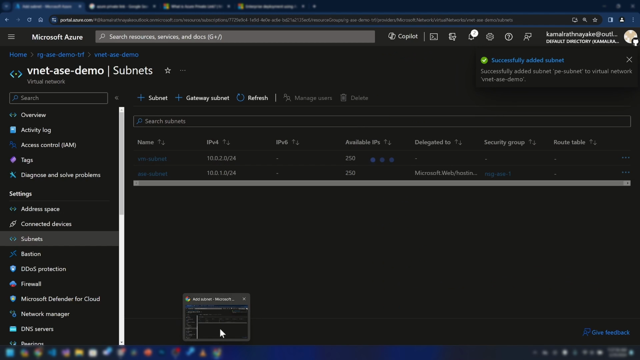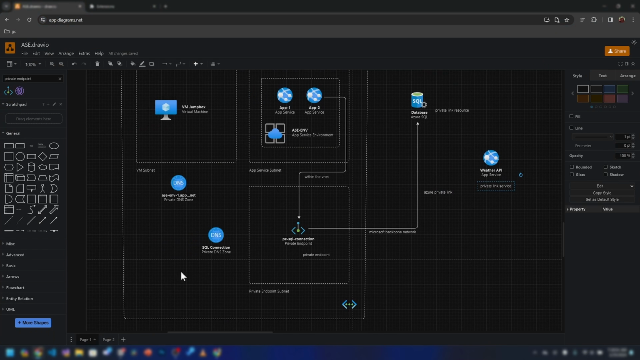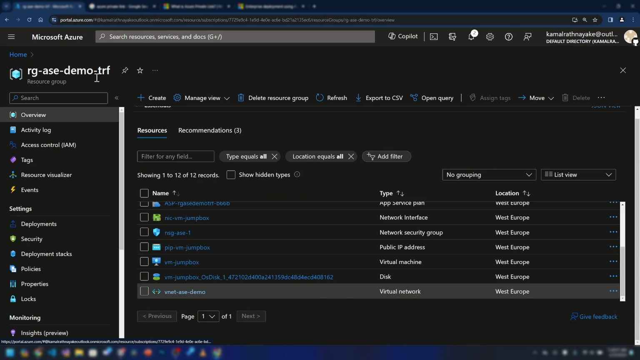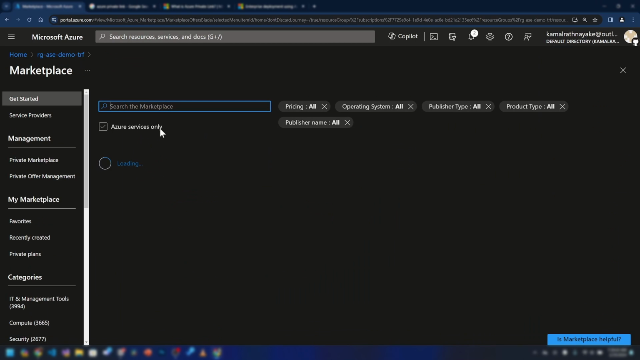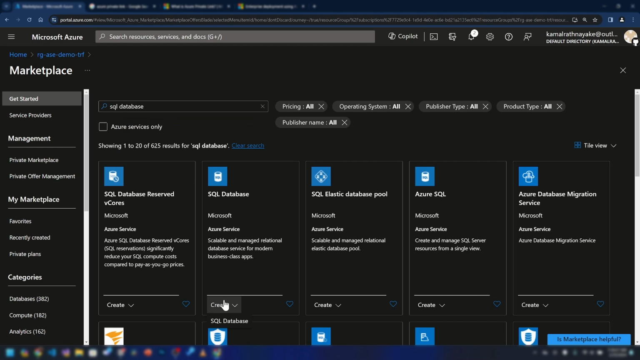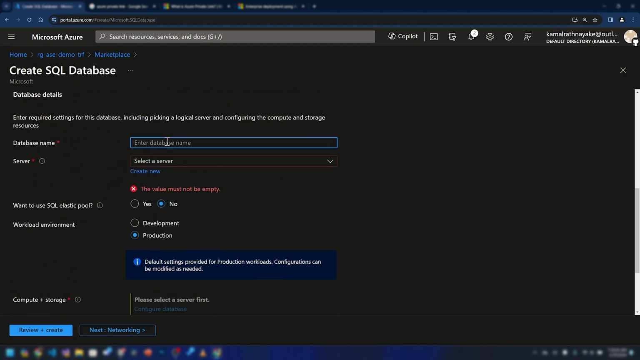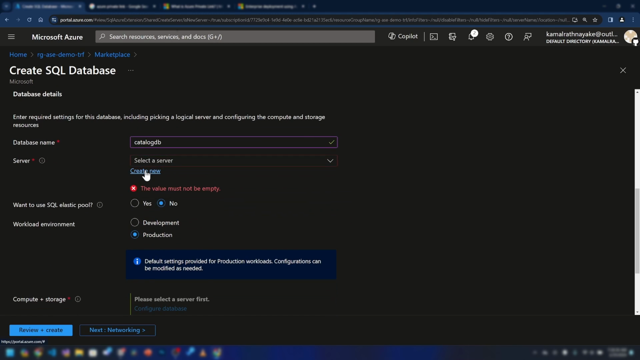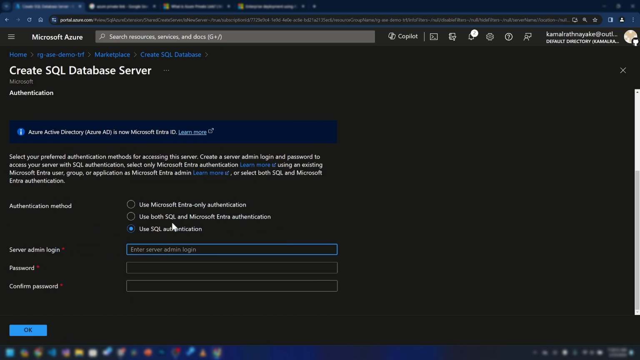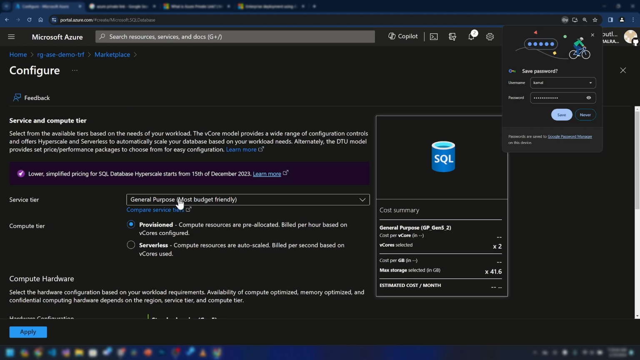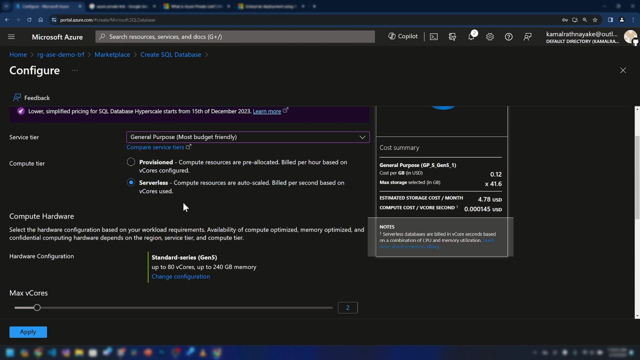Now that we have the subnet in place, the next thing that we should do is create the Azure SQL database. If we go into this resource group, and go into create, I'm going to search for Azure SQL database, and I'm going to go ahead and create it. The database, I'm going to call it catalogdb, something like this, and we'll have to create a server as well. All right, I have created the server and the database, and I want to create a serverless database here.